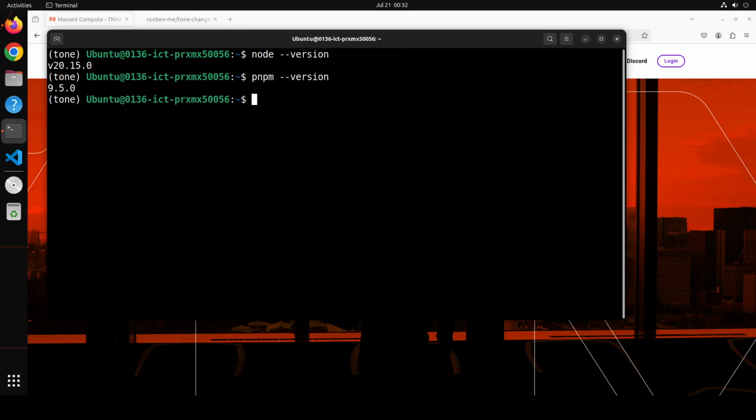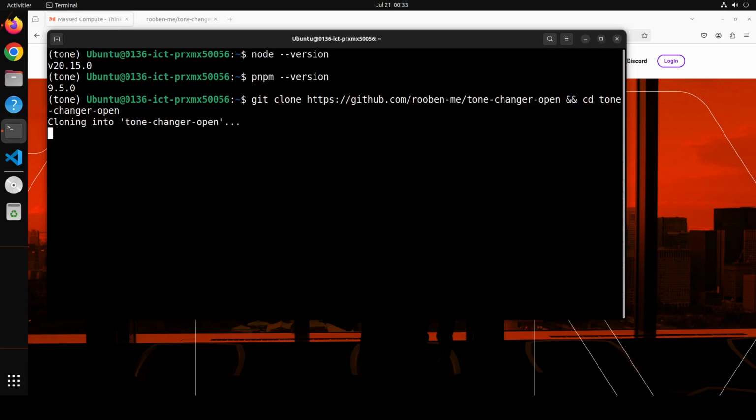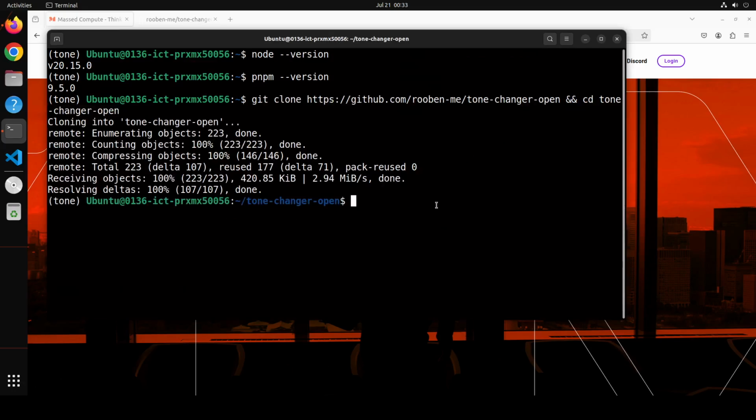Next step, we need to git clone the repo of this Tone Changer Open. That is the name of the project, and I will drop the link to it in the video's description. So I'm git cloning this repo and then I am cd-ing into it. You see it's a very simple and nice tool, very lightweight. So we are already into that one. Let me clear the screen.